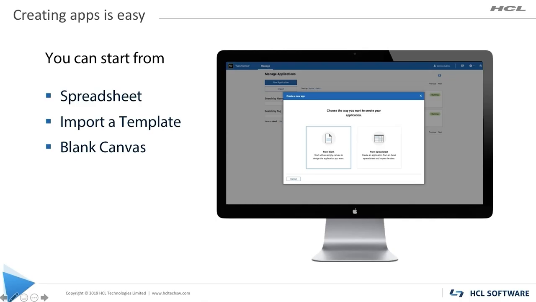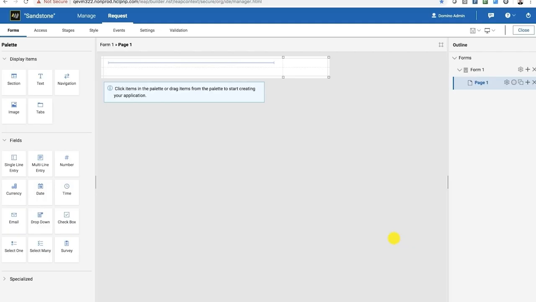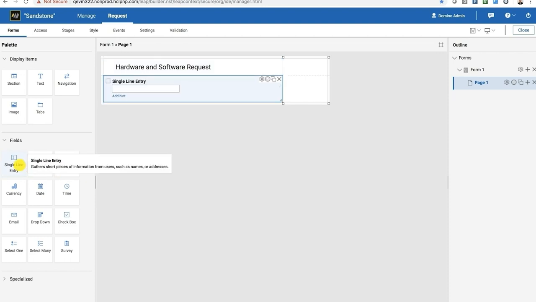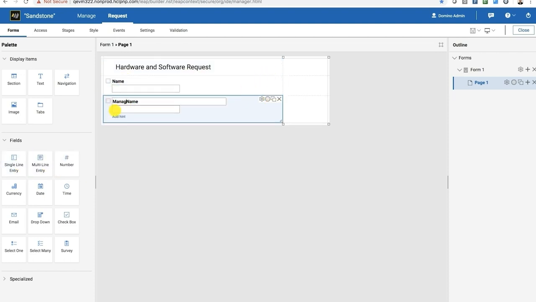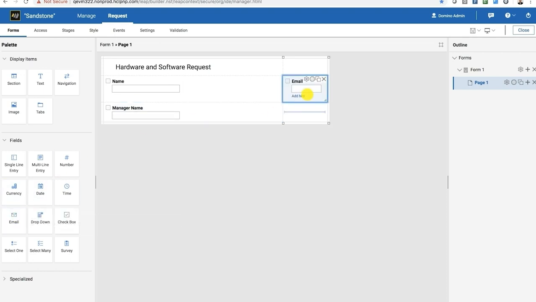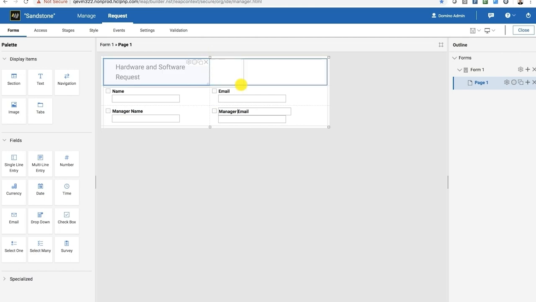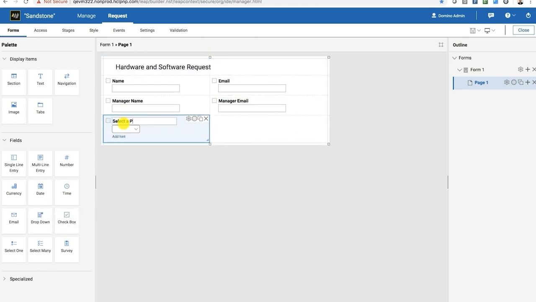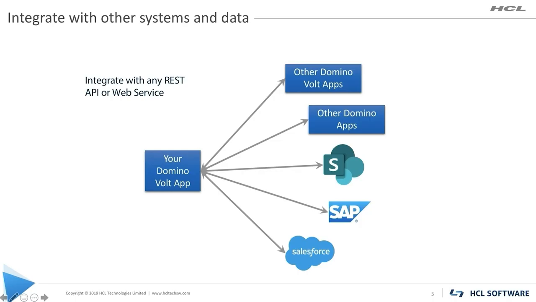And of course, you can start with a blank canvas. In this case, we're going to create a hardware-software request application. We add fields, drop them onto the canvas. We can copy fields, edit their titles, adjust the grid, drag items across columns, move things around. Everything is direct and easy.